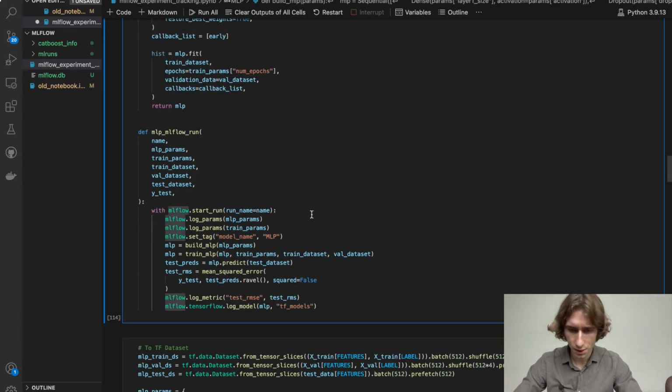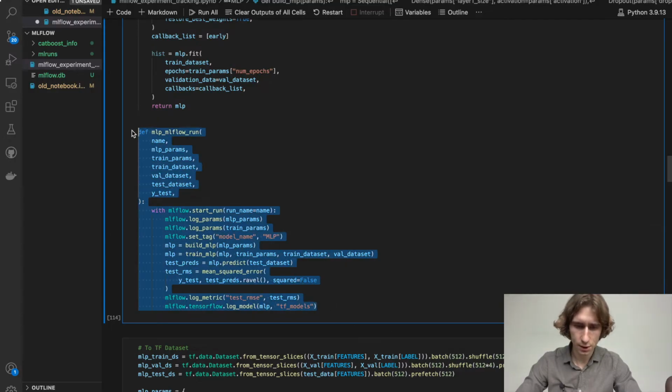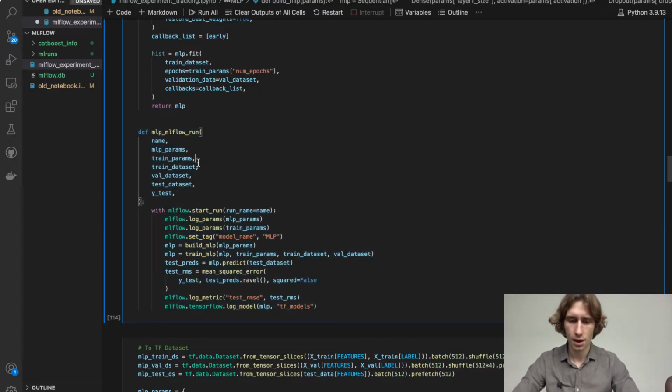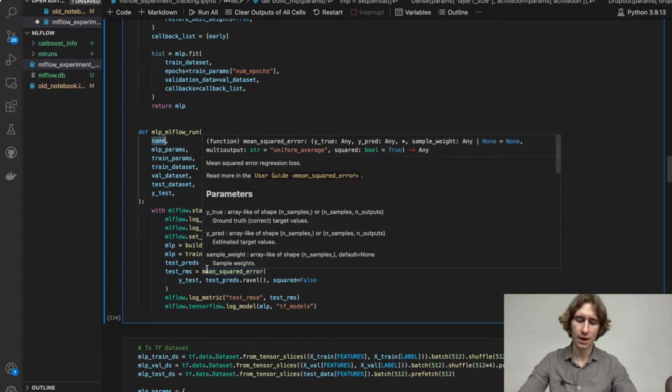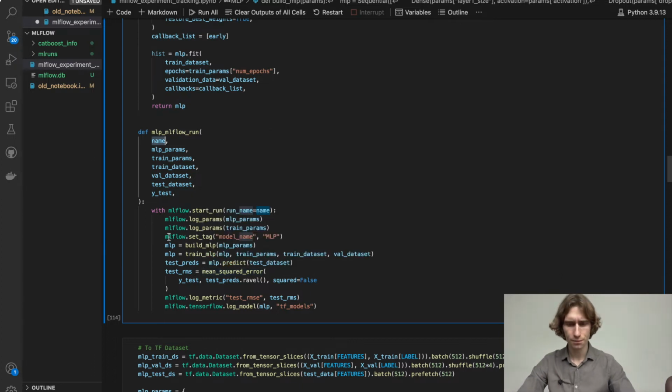So let's start disentangling this bit of code here. First of all, when I run this function, I want to specify a name. This is the experiment run name, as we did before, right? It was CatBoost, RF baseline. So this is going to be something like MLP1, MLP2.